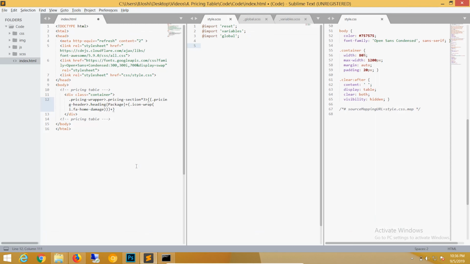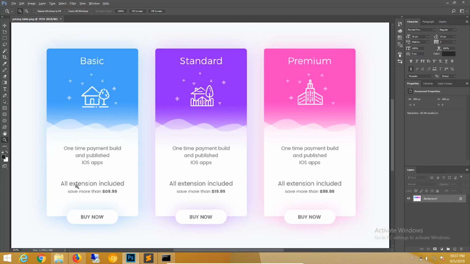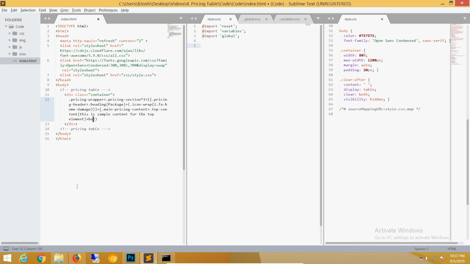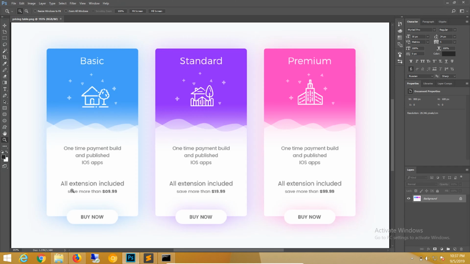Then let's create this main text section. Let's create it as the main pricing content. Inside the main pricing content we have two sections. Let's give this a top content. Let's create some sample content. This is sample content for the top element, and then we'll be having the lower section. Let's create the bottom content, and inside the bottom content we'll again have some text. You can see in the bottom content we have a small text and a large text.